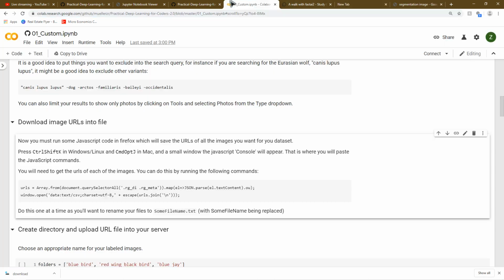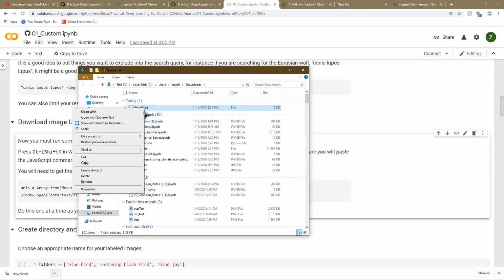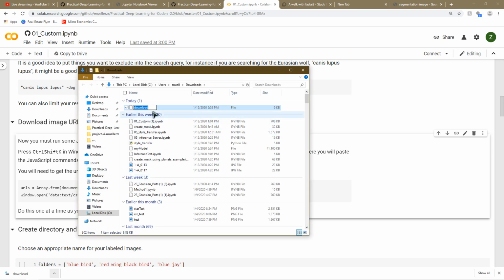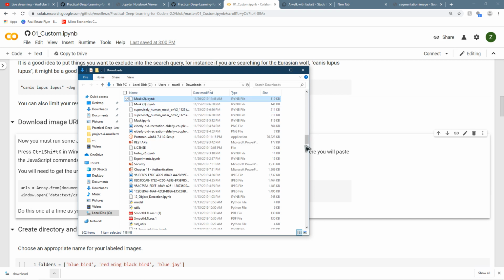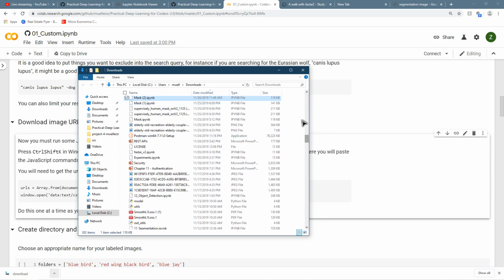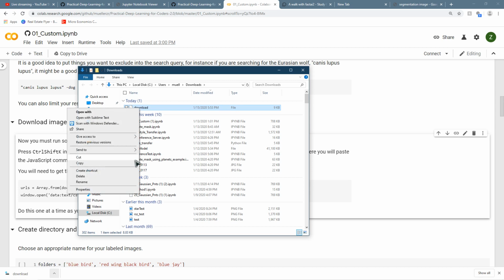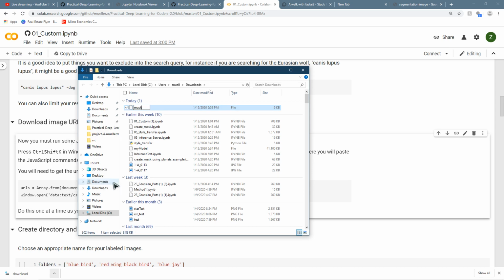All right. So what this should have done is, if you look at the text document you just downloaded, it just says download. You can rename it to whatever you want. I recommend your class.txt. So in this case, we'll just call this mask. And go back up. We'll call this one mask.txt.